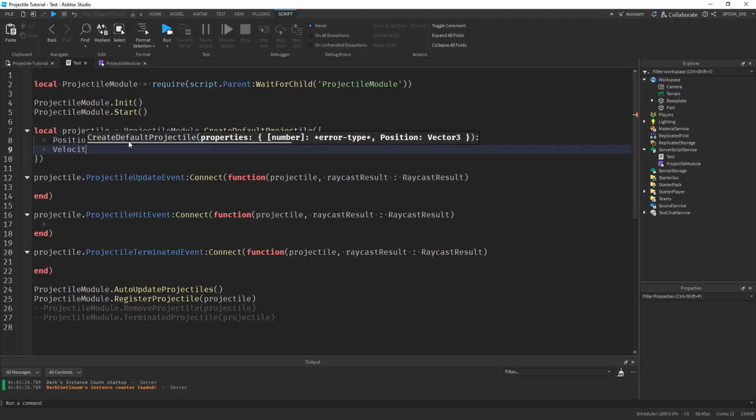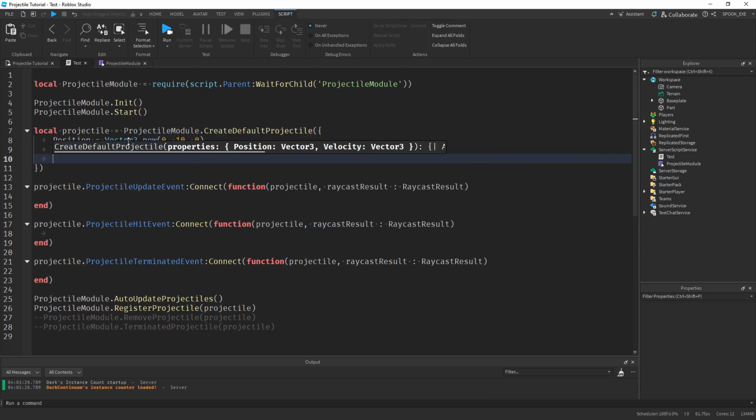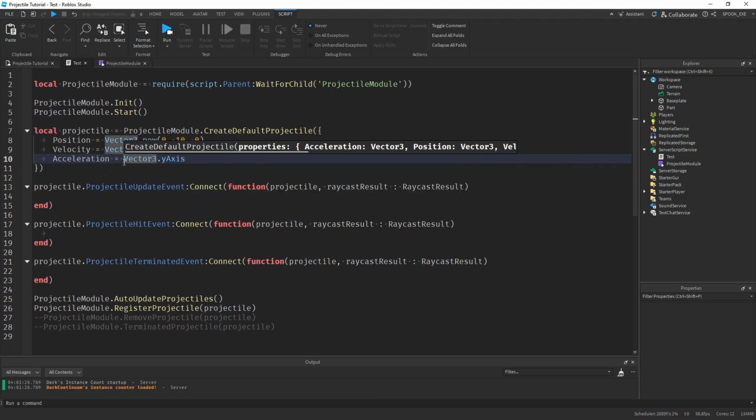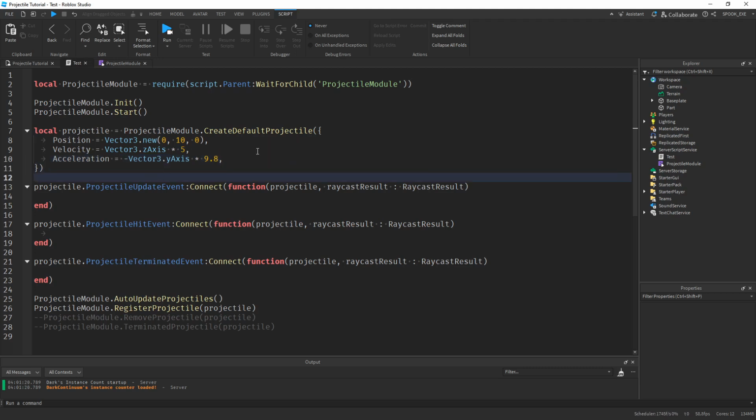Our velocity will be Vector3.z-axis times 5. So we're going 5 studs a second, positive z-axis. And our acceleration will be gravity in this case. We'll just do Vector3.y-axis minus there, and we'll do 9.8. In this case, actually, we can just do times minus 9.8. And then when we update, we'll move the projectile. When we hit something, we'll figure that out. And when we terminate, we'll do some stuff there.